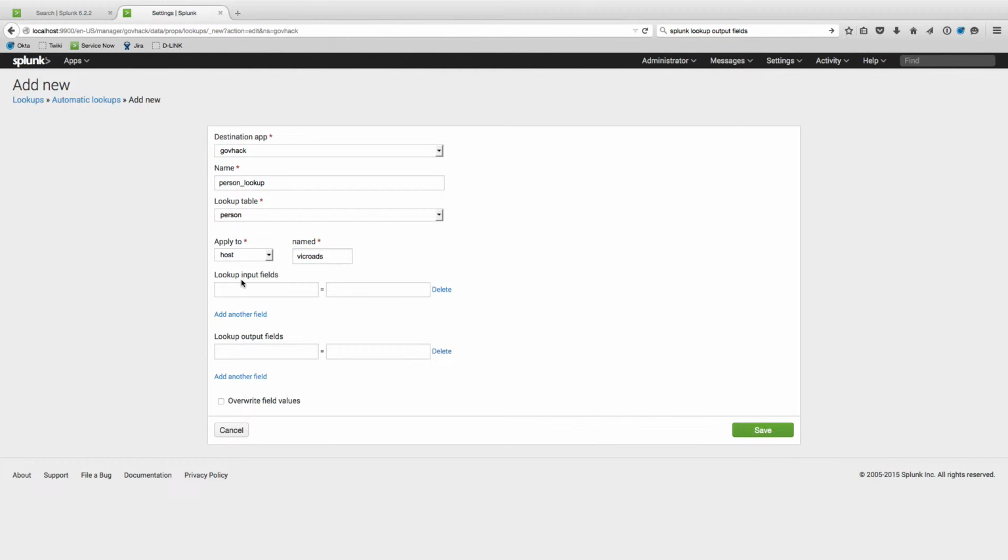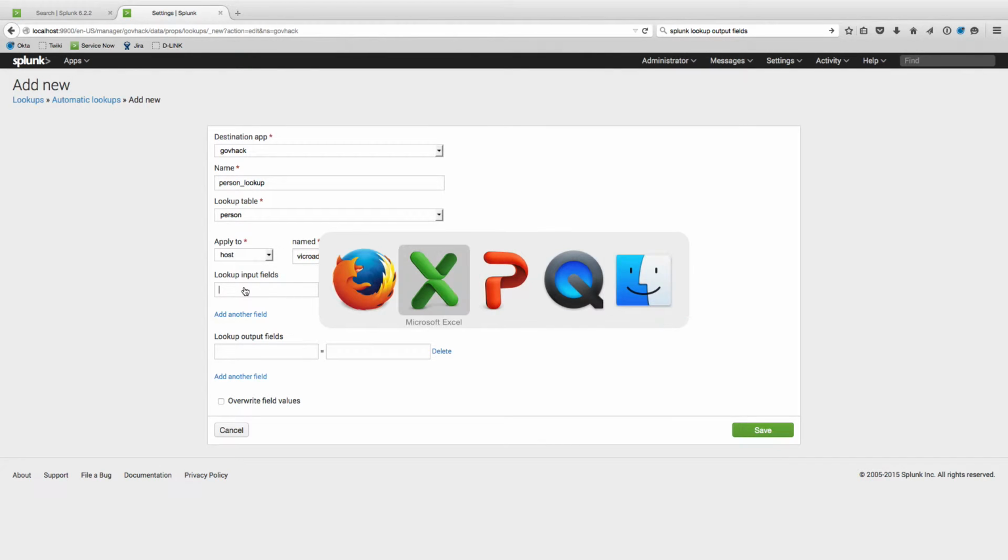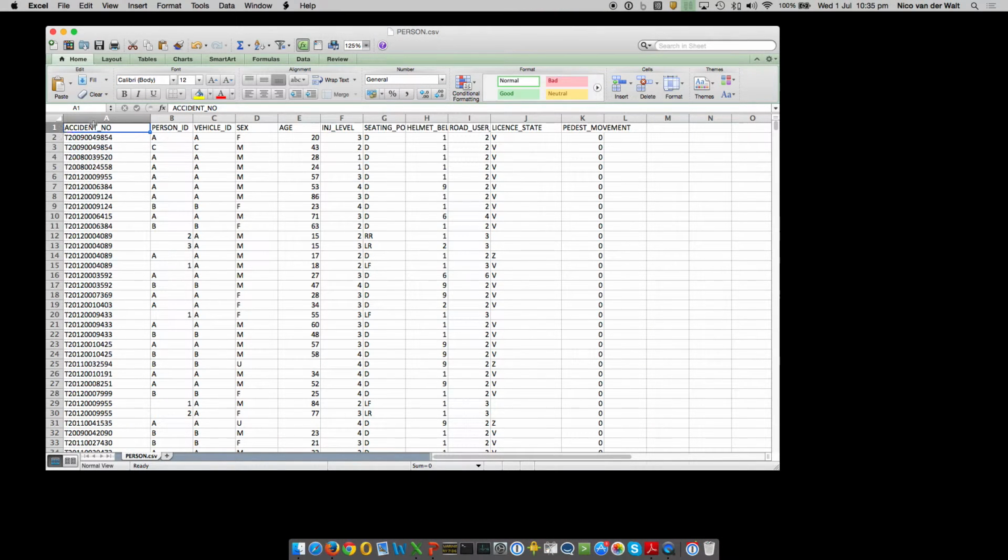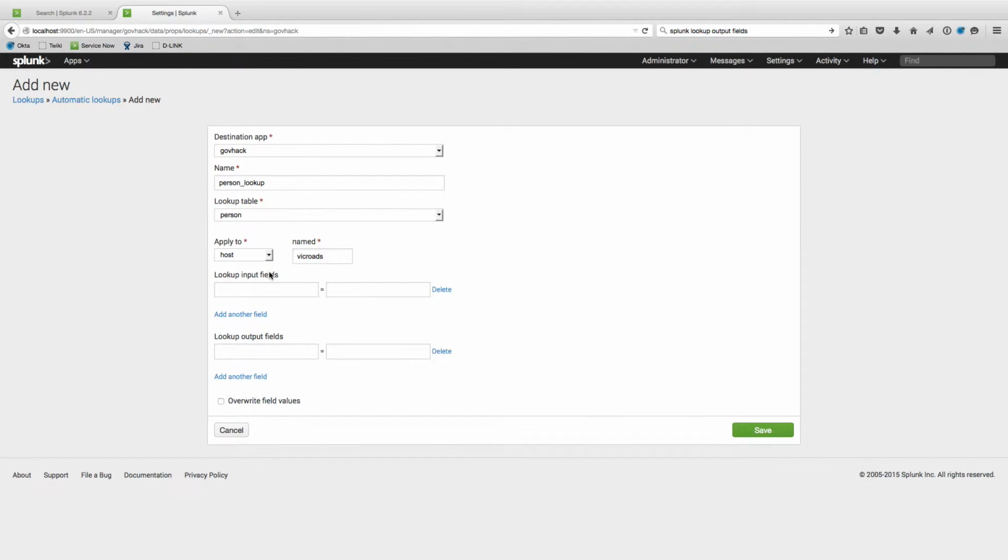And what we need to do is firstly define the input fields. So in that case it would be accident number, and this is the key that's present in both of these files. And then further on we'll add sex and age. So this was accident underscore number, and it was the same name in both files.